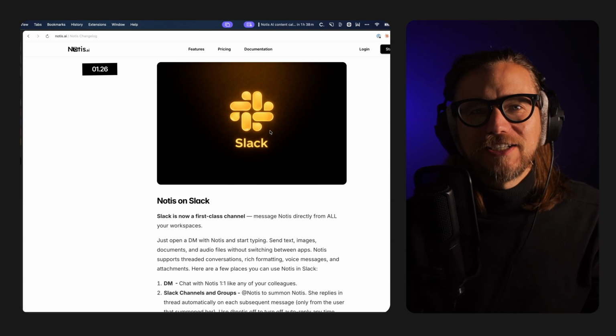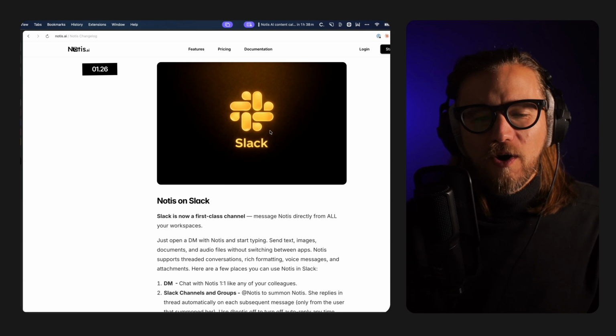First exciting release, we just added Slack as one of our dedicated channels for Notis. This means you can talk with your Notis from Slack, from multiple places in Slack. It is super useful for maintaining multiple conversations and working asynchronously with Notis. I'll show you how. But the first thing you have to do is connect your Slack.